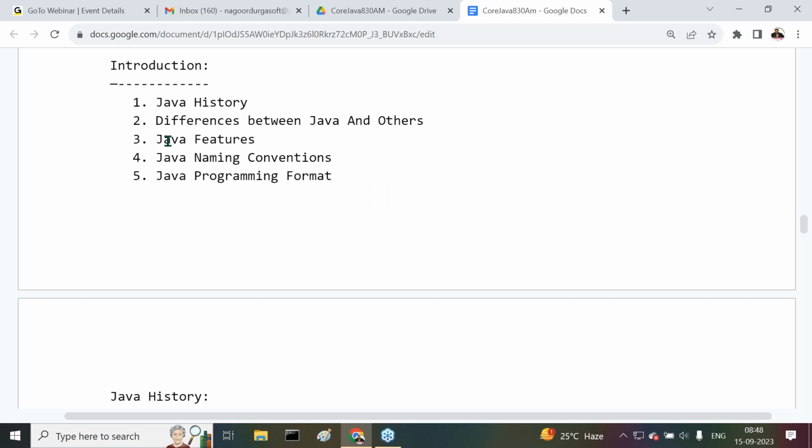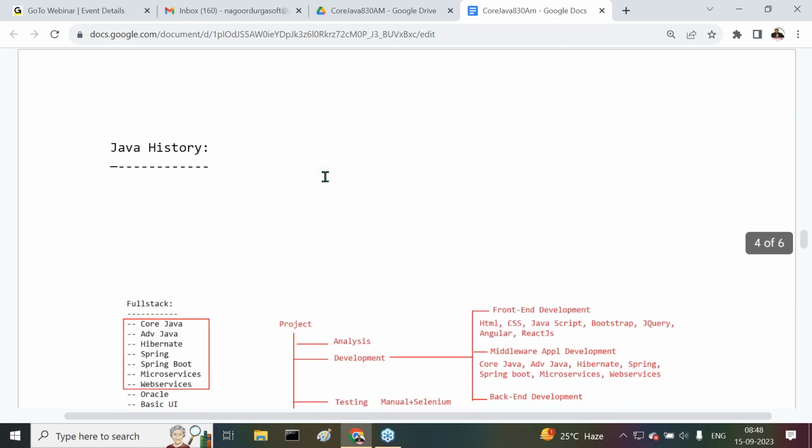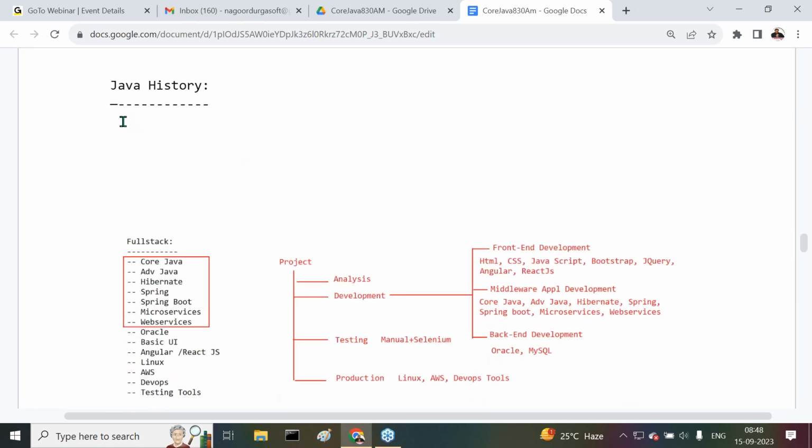If you observe this introduction part, it covers Java history, differences between Java and others, Java features, Java naming conventions, and Java programming formats. Those are the topics we are going to understand. Today we are going to understand Java history. What is the background story for Java? For what purpose has Sun Microsystems provided the Java programming language? All those points we have to understand clearly.